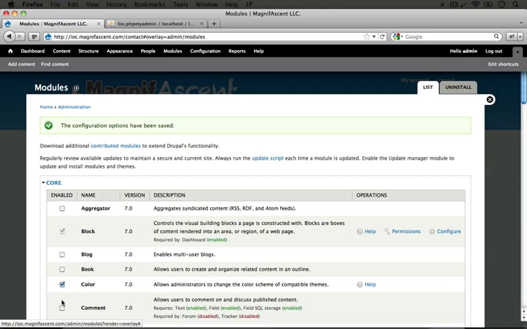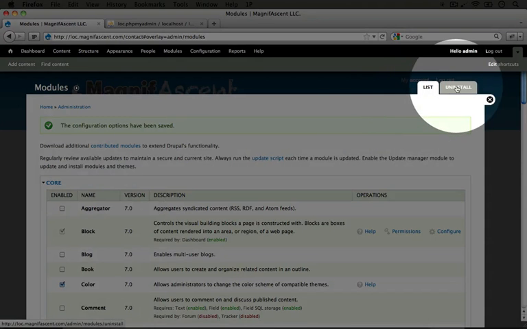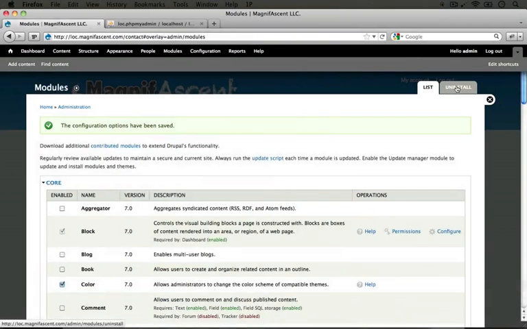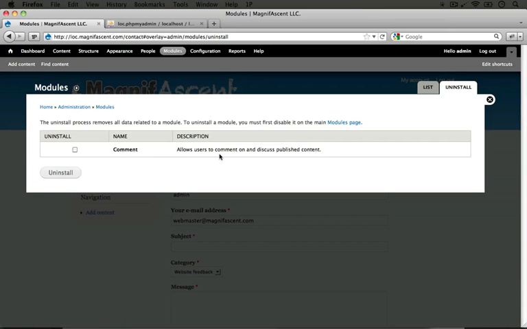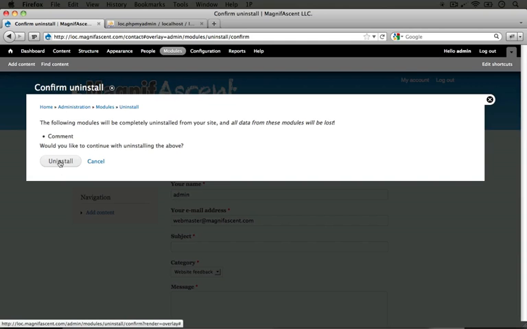Let's go ahead and clean that up by uninstalling the module, and we can do that by clicking on this Uninstall tab in the upper right-hand corner. I'm going to go ahead and click it. We have just one item here because we've only enabled, configured, and disabled a single module, the comment module. And we'll need to check this checkbox here next to the comment module and click Uninstall.